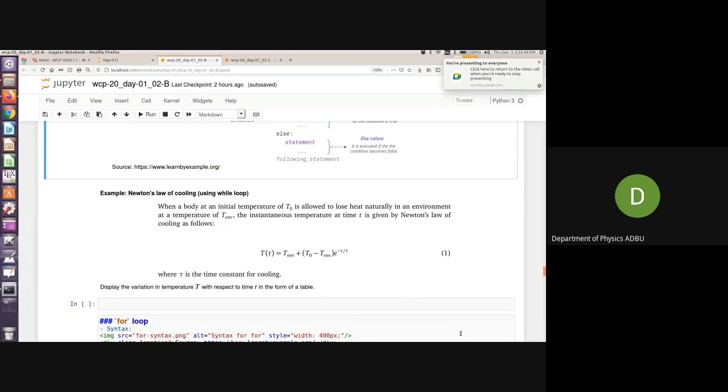So let's take an example. This is an example which I have just borrowed from the lab course for our BSc first year students. Just give me a second.